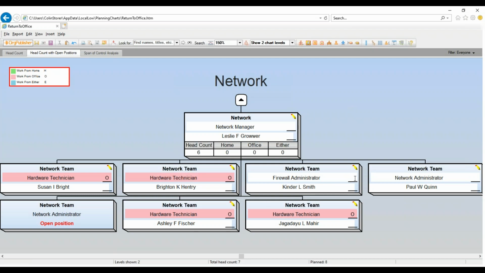The firewall administrator could possibly be done from home or the office, so we'll say E for either, and the network administrator could be done from home. So we've just been through and made a determination of all the jobs that we have in this particular team. Now, the next step, of course, is to allocate the people to either come into the office or stay at home. Now, if the role dictates that they need to be in the office, well then we need to specify that they come into the office.